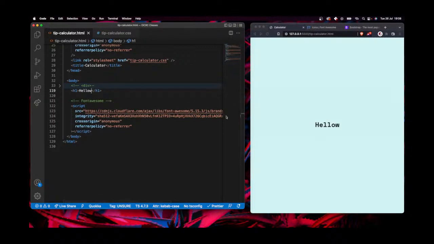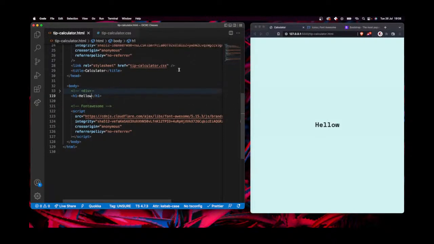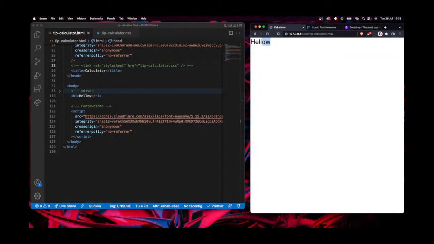So I think the other CSS is still in play. That's why we have this kind of font. So let me comment out that CDN CSS as well. So you can see we have a font applied here.